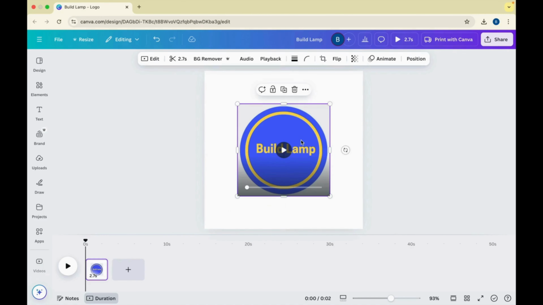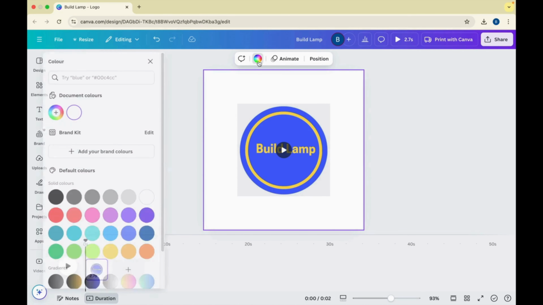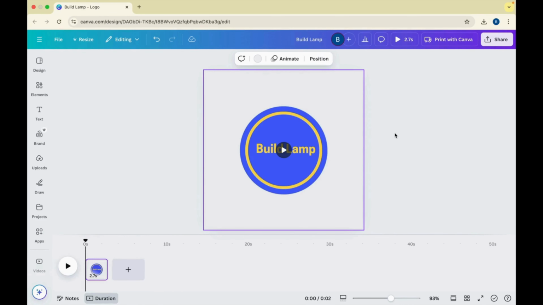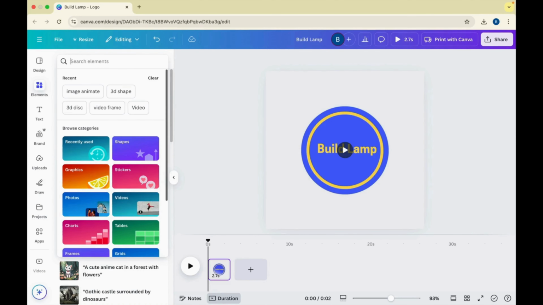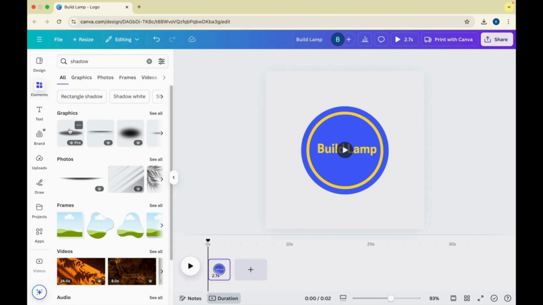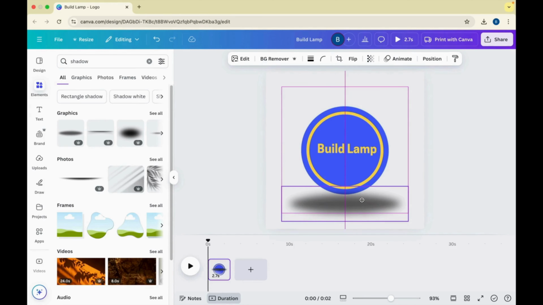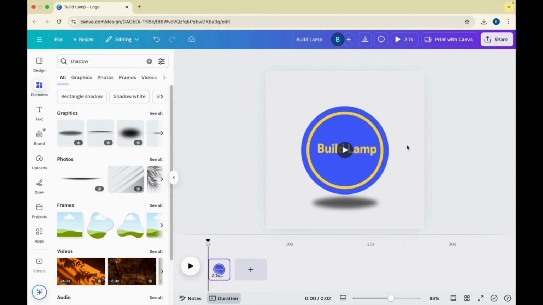We'll center it. And then we'll click on the background, click the color wheel, click on this color wheel, click on the color picker, and we'll change it to the same color as the background here. So we've got a grey background. And then we'll go to elements, type in shadow, and then under graphics here we'll choose one like this. Put that below the logo, probably make it a bit smaller. And then you can spin the logo.